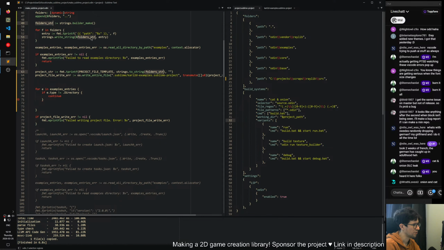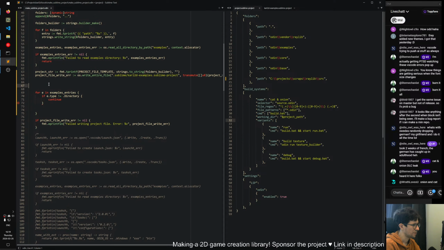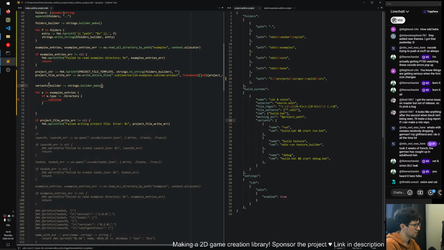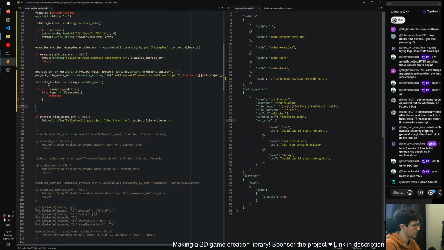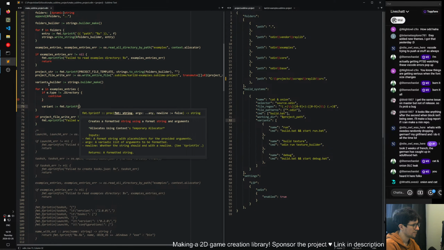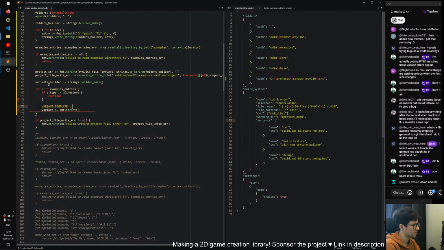I don't like this being called folders there, by the way. It's like folders builder. And this is variants builder. It's a strings.builder make. Like that. And then variant is an fmt.tprintf variant template.